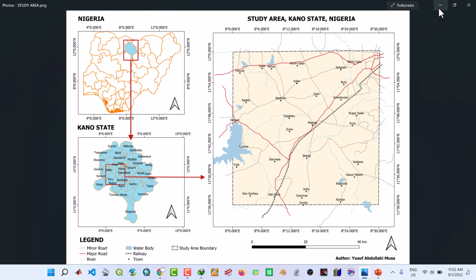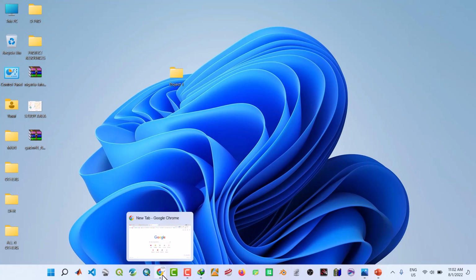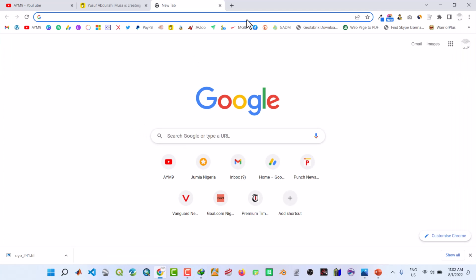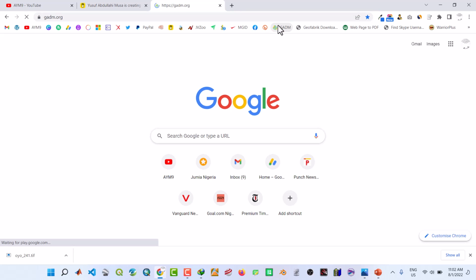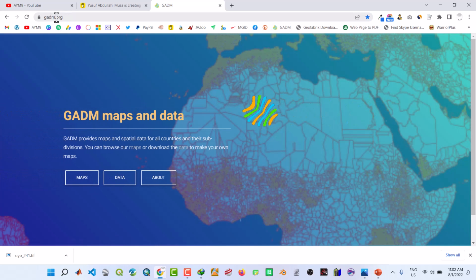So these are the things we need to download. Where are we going to get these shapefiles from? Let's head over to our Google Chrome. The first one is to get the shapefile for the country as well as states. So we'll move to gadm.org. This is where we can get that data for the country as well as the state. So we click on data.